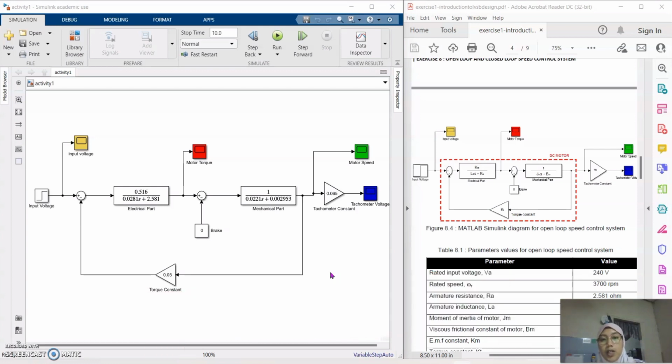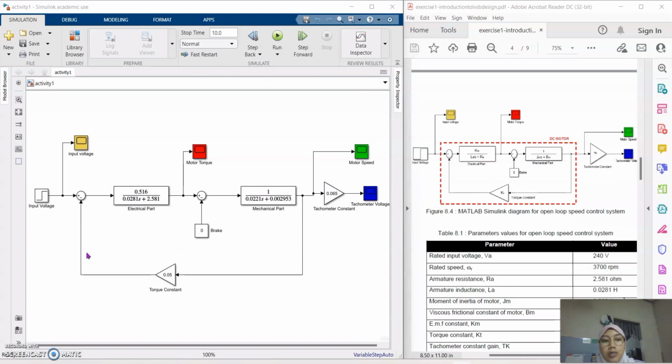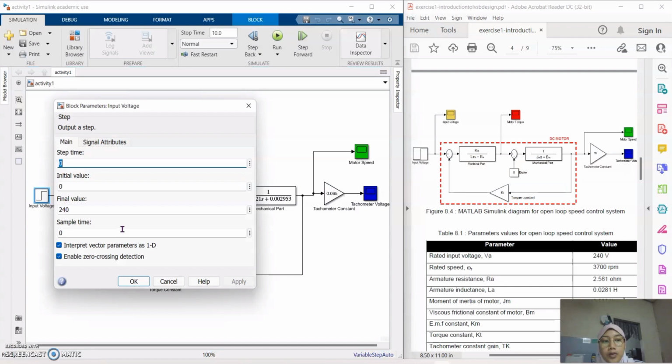I will present about activity 1. First of all, we need to construct this diagram in MATLAB Simulink. As we can see, I have already constructed the diagram. The input voltage, we set the value to 240 volt.